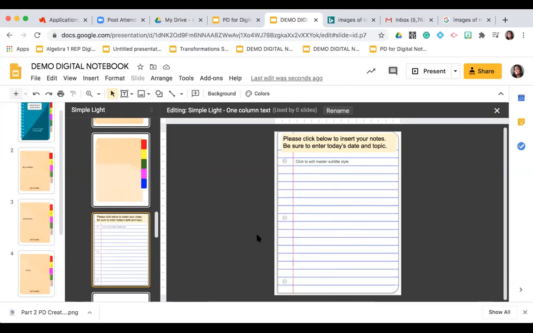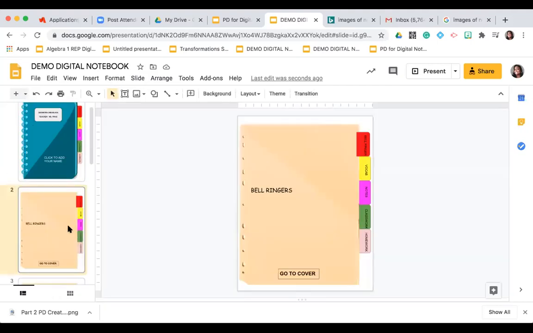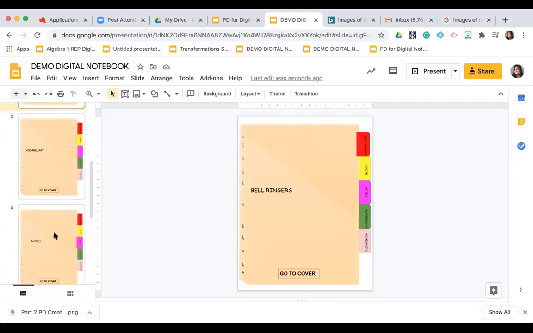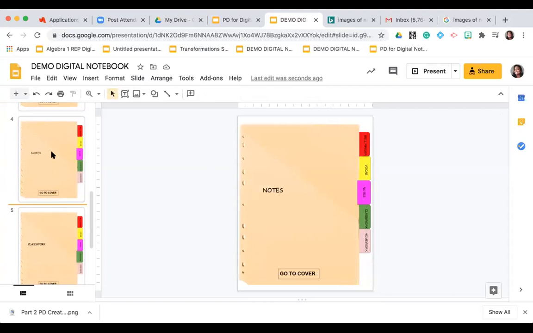Everybody still with me? Yeah. Okay, so I'm going to close out my master view. And let's say I want to go to my notes section. I want to insert a template page. I'm going to click in between notes and classwork because I want it to fall under the notes section, correct?